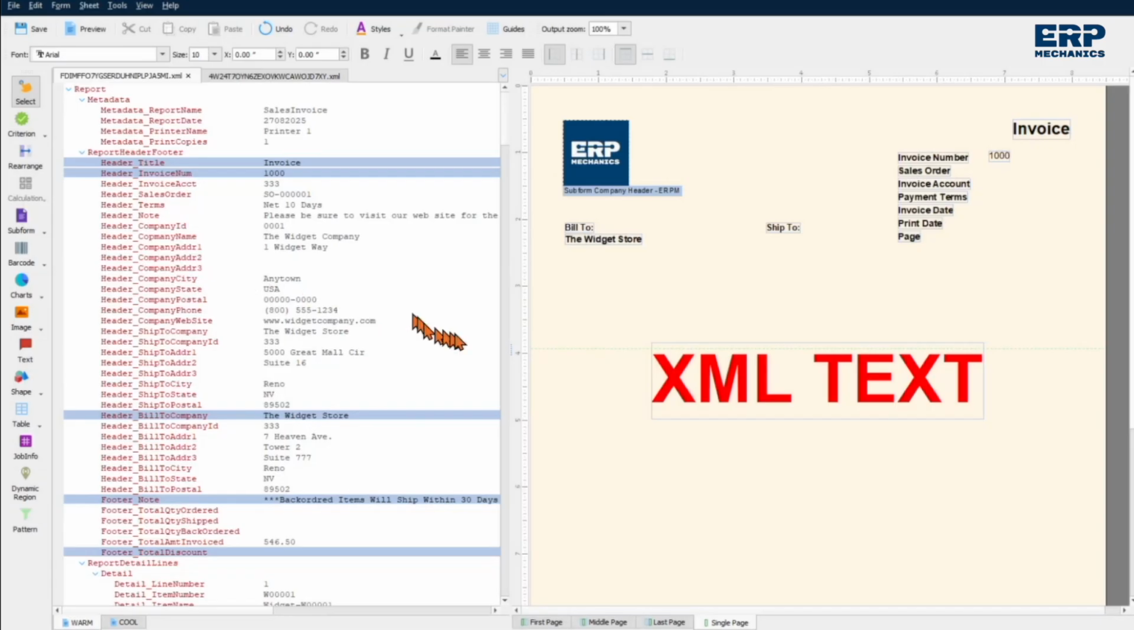We'll start on this first sheet where we will rearrange our data by clicking on the XML text. Here, I'm rearranging the bill to address 1, bill to address 2, and bill to address 3 by clicking on the XML text. I'll take those fields and merge them to the bill to company.